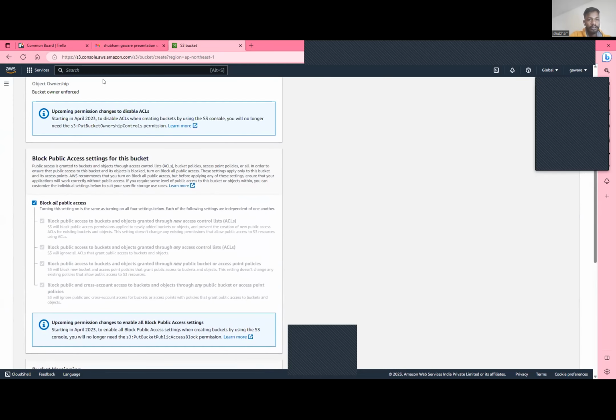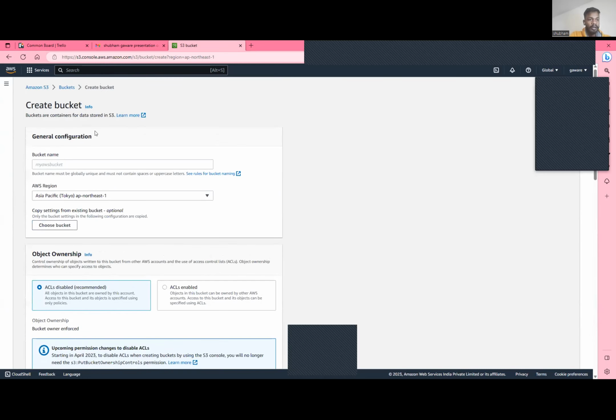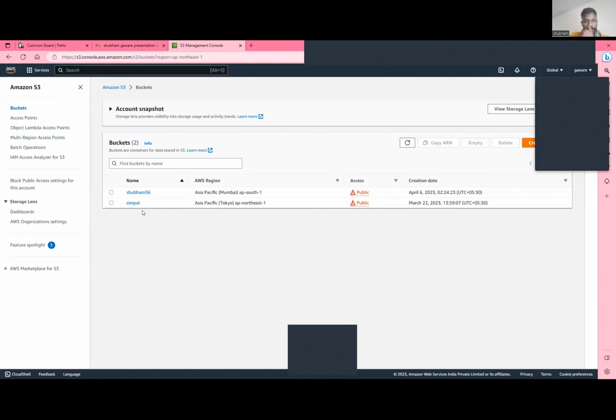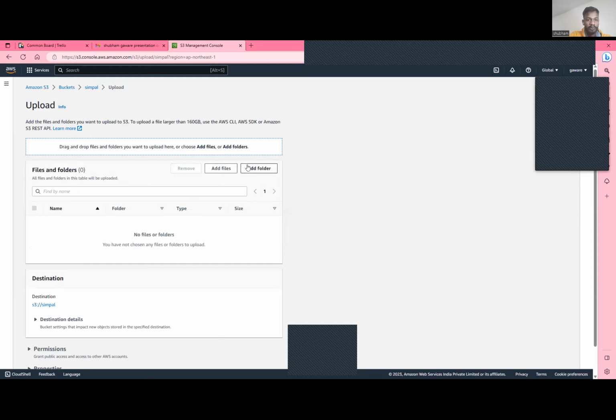Also, you can do that in the bucket. Keep the defaults and click create bucket. I have already created one, I will show you. So here is a bucket that I have created. Let me open a simple one. This is the bucket, and I have uploaded two objects in it. You can add a folder or add files.